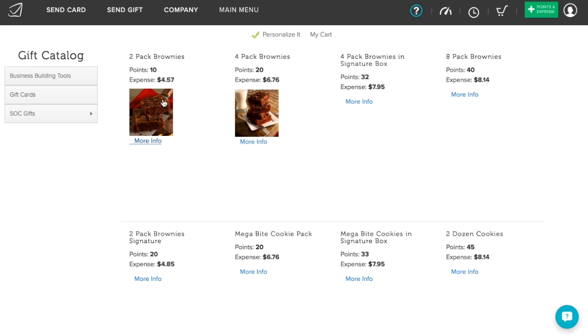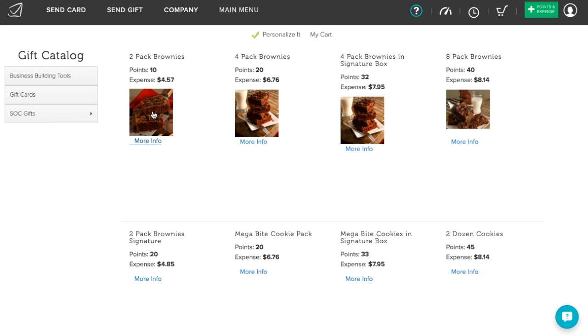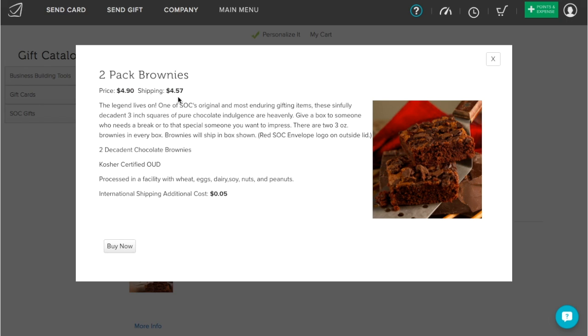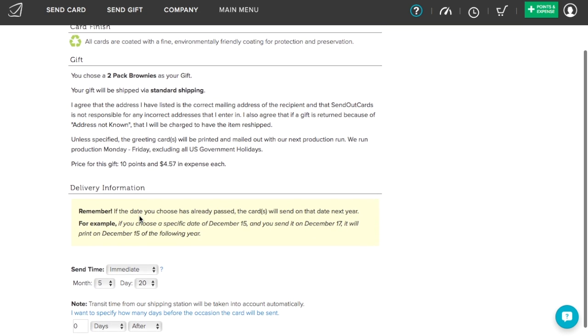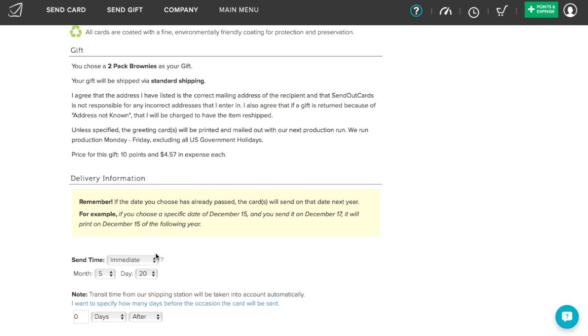So I can add a 2-pack of brownies for 10 points. I'm going to select this. It tells me about how much it's going to be in shipping cost. I'm good with that, and I'm going to add that to this card. Now it comes up and says you've chosen a 2-pack of brownies as your gift. Now when I get to this point, every one of these cards, when you create it, automatically goes to immediate. That means as soon as you send this campaign, that card is going to go out the day and at the time that you send it. It's going to go into production.